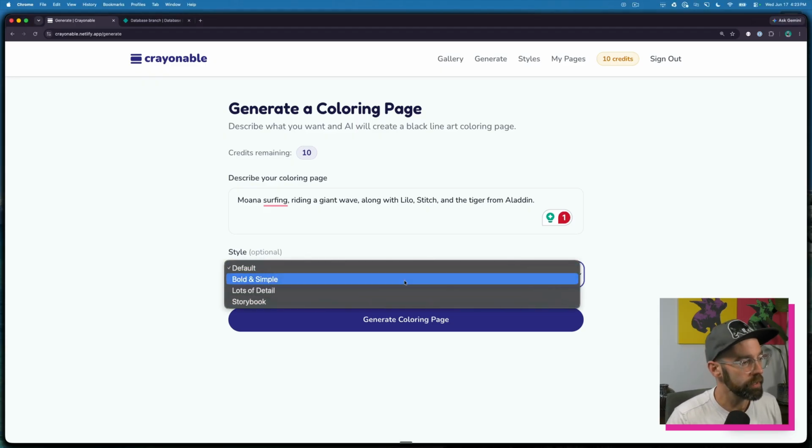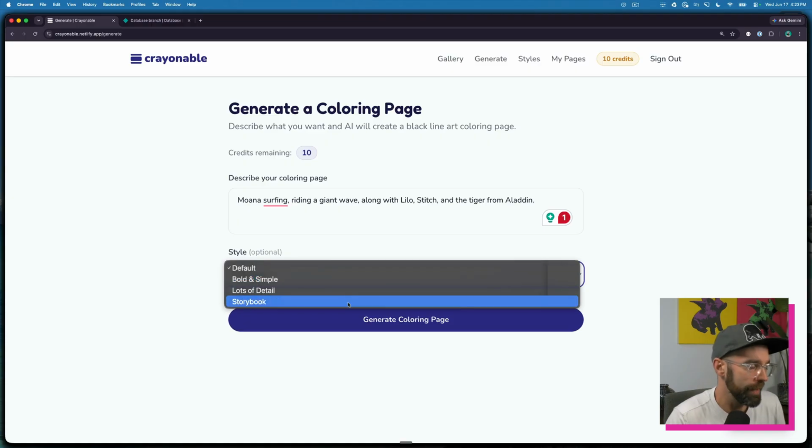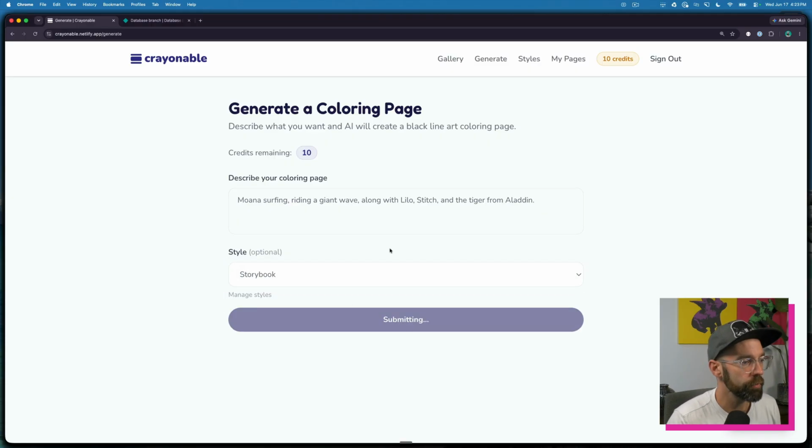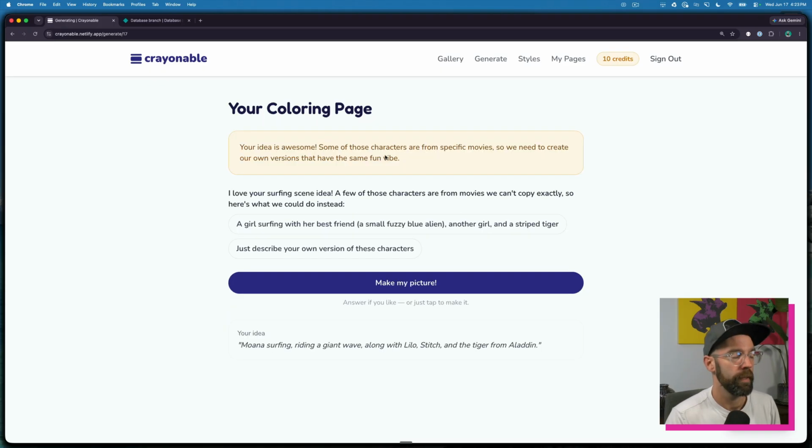So what we're going to do here, in fact, I don't even know if I've used Storybook yet, so let's try Storybook. And then we're going to click Generate. And now, instead of just saying, nope, that's not going to work, use this prompt or go use your original one, now we have more of a, here's what I think you should change. Which one do you want?